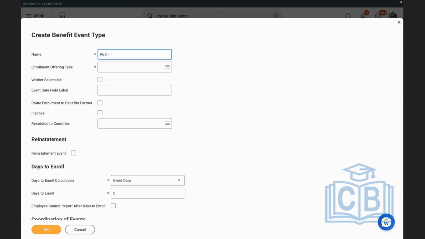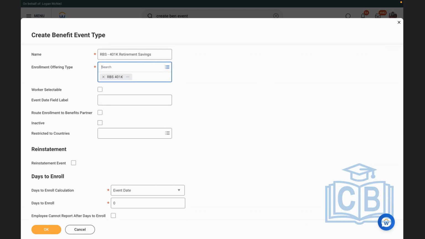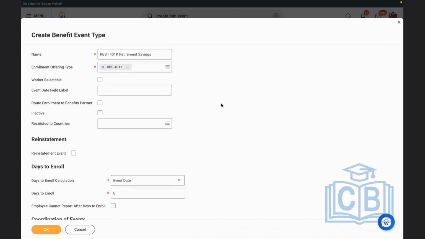Exactly. RBS, 401k, retirement things. What are we going to offer with this? We are going to offer RBS retirement savings plan coverage type. Perfect. So is it worker selectable? Of course, yes. This one we have discussed.